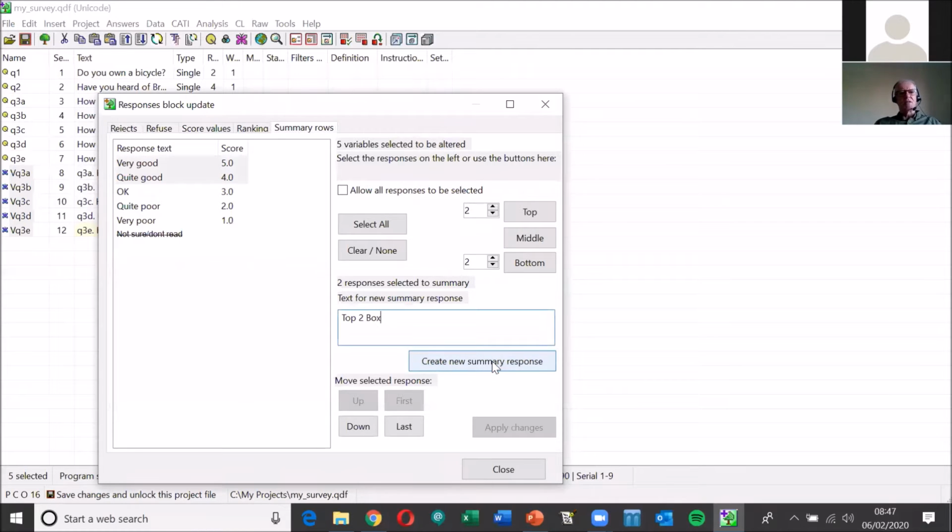And we create a summary response, and it's put it here, but I can move that in a minute, and a bottom 2 box. Create that code, and it's put it here. And if I wanted those at the top of the table, I could put it first, and the bottom one I could move up. So it's here. Apply those changes.